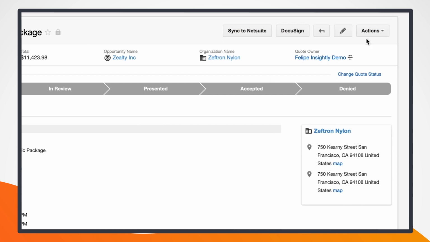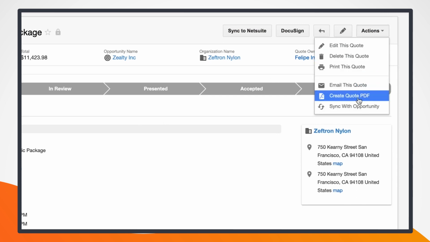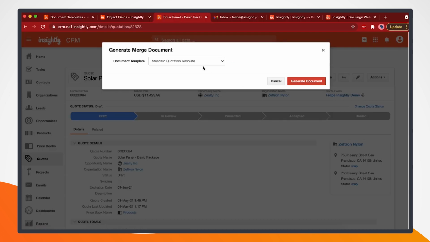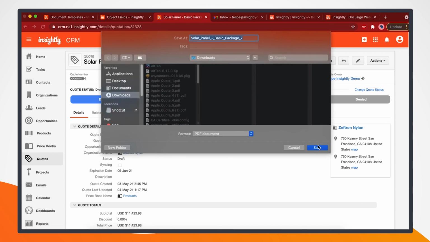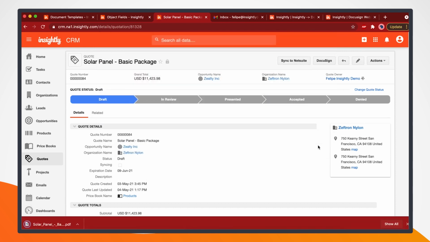So what I would want to do at this point is I can simply click to create quote PDF, and that's the first thing I want to do. I can select a template, this. I'll just save that quickly in my computer. And once that shows up, I'll click this to see it.